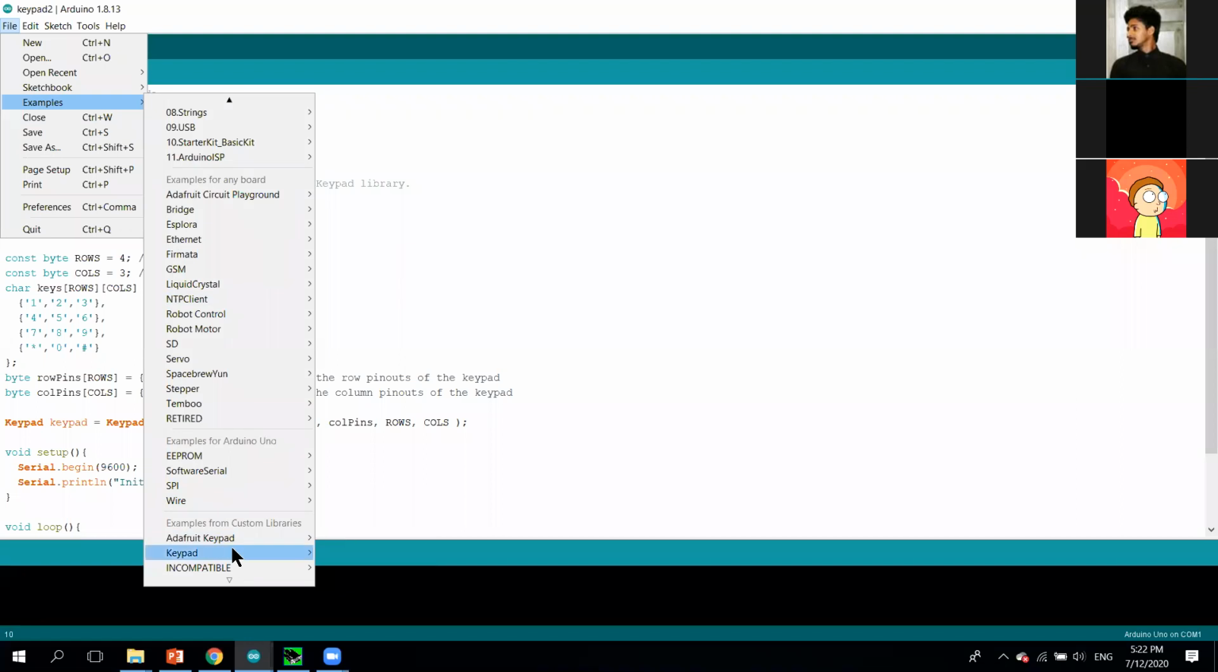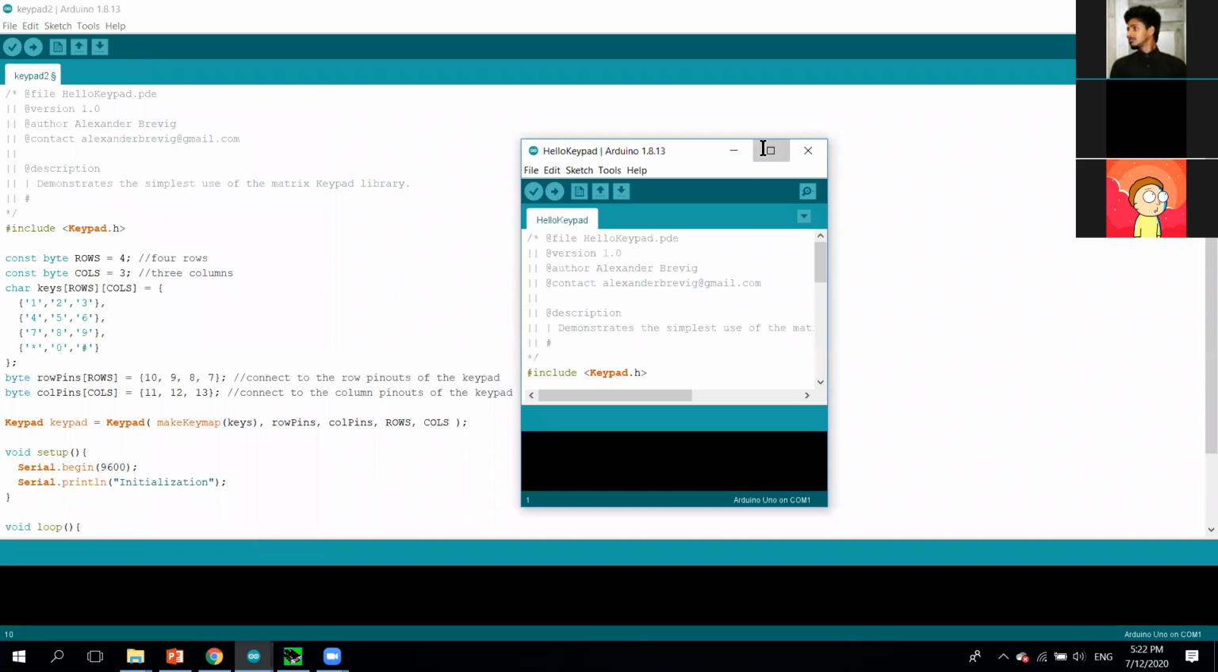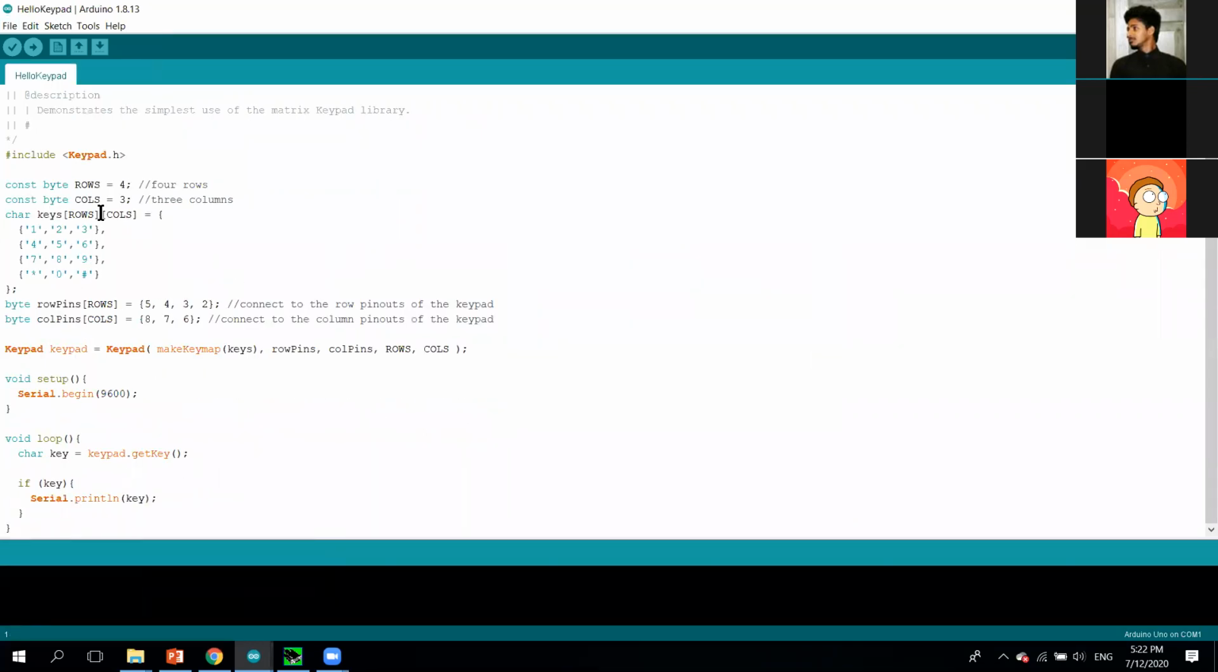Here you can see keypad. Here you have several examples. Here you can try with the hello keypad. Here you can see the example. Here you have to define the number of rows and number of columns that you are using in the keypad. Here we will take the properties.